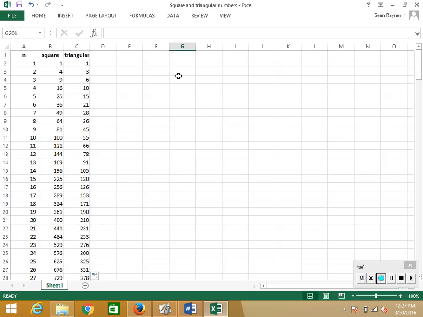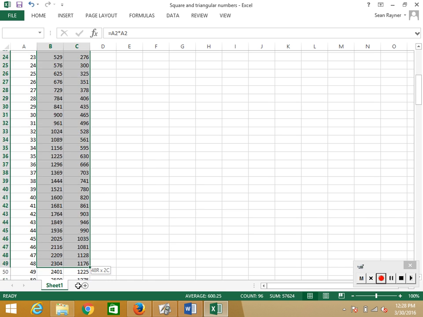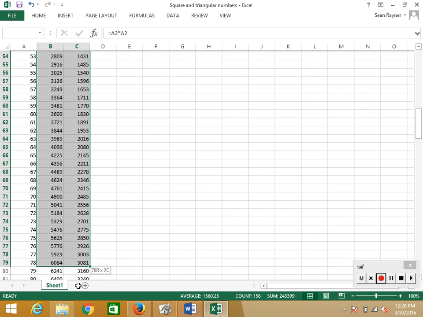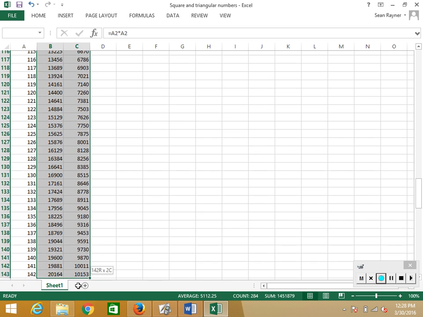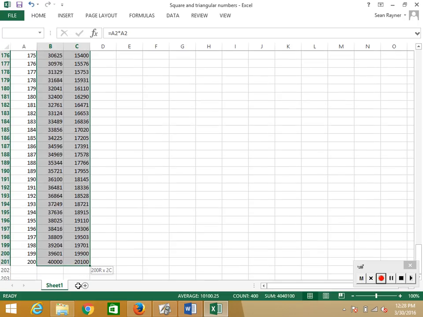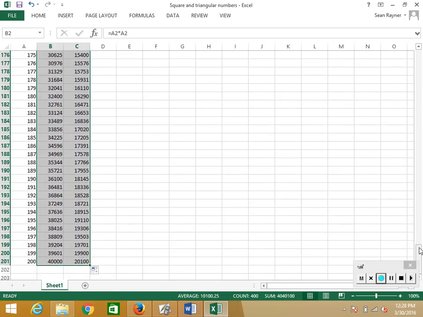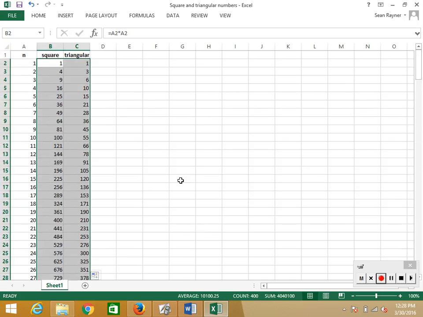And we're going to use something called conditional formatting. So I need to just select the cells that I'm interested in. So I'm left clicking just there, just dragging across there with the left hand mouse button pressed down, and going down here like this to select all of my square numbers and all of my triangular numbers. And that's that, all my numbers are selected. And now I'm going to use conditional formatting on those cells.